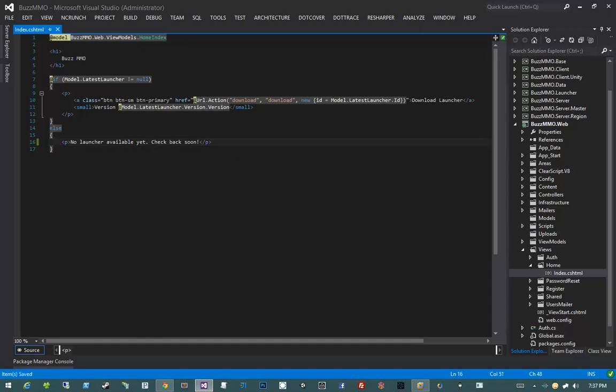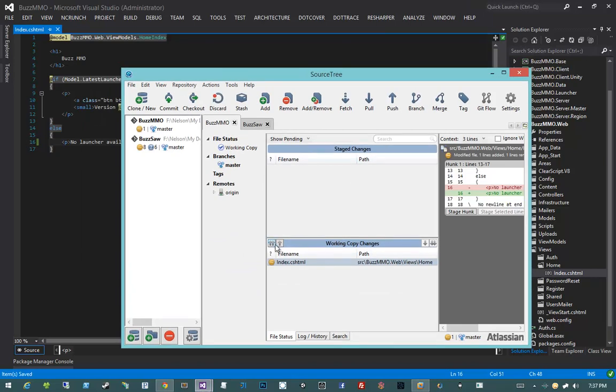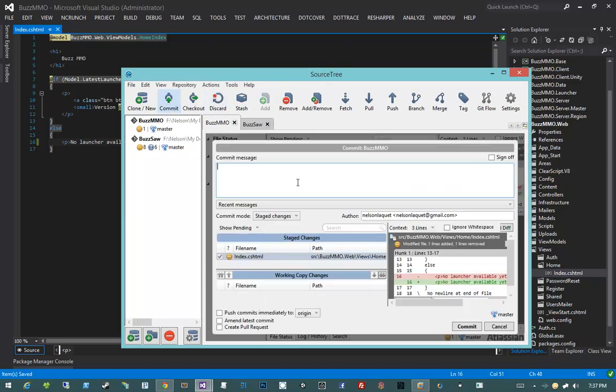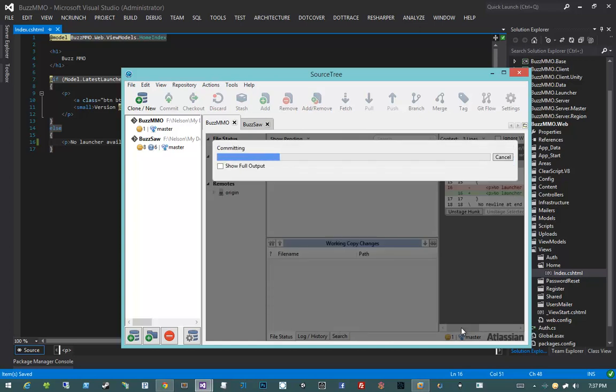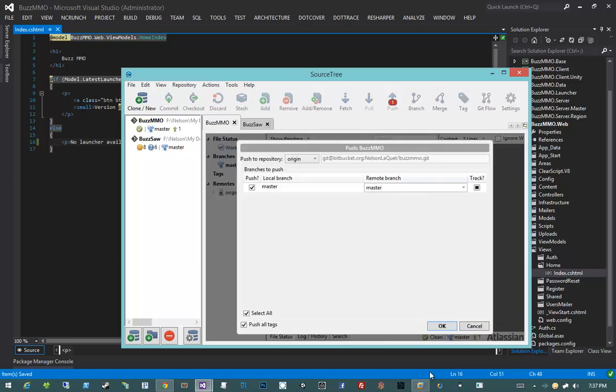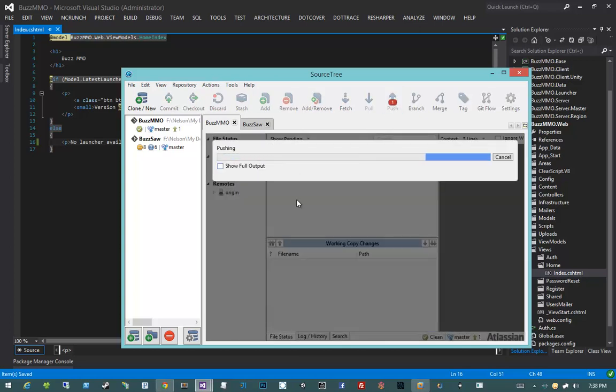Now I'm going to bring over SourceTree. I'm going to stage it. I'm going to commit it, and I'm going to say some change. I'm going to hit commit, then I'm going to hit push. I'm going to hit OK. Now I'm pushing up to Bitbucket.